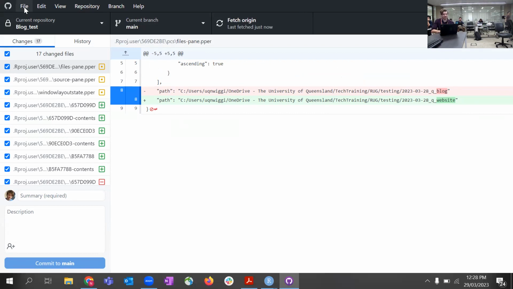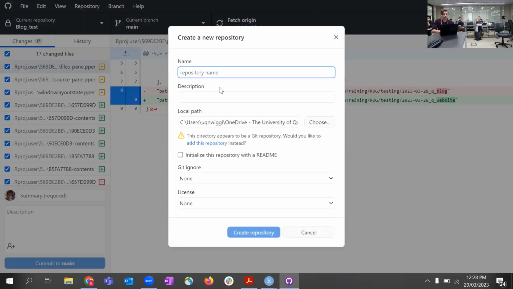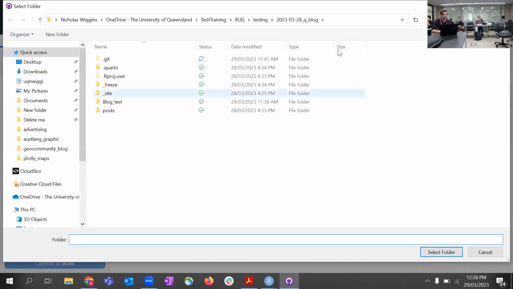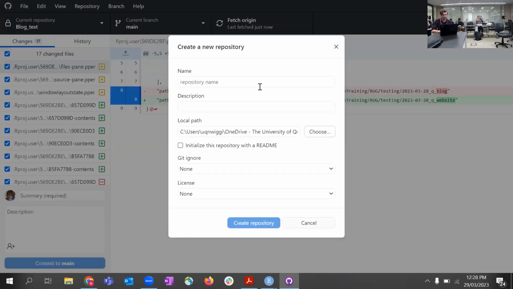The steps to create a repository here would be to create a new repository, navigate to where we saved it to. So there's our UQRUG blog. I'm going to select that folder. And I'm going to call it UQRUG_blog. Now that part where I said if you tick the initiate repository, this is that step you would have saved when we created the Quarto blog in the first place. I'm just going to leave everything as defaults. You can populate those things, but for these purposes today, I don't need to. And I'm going to create that repository.